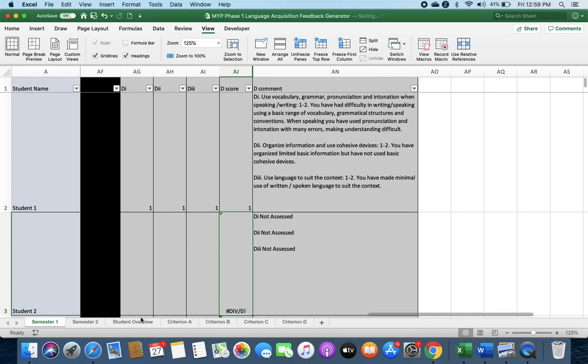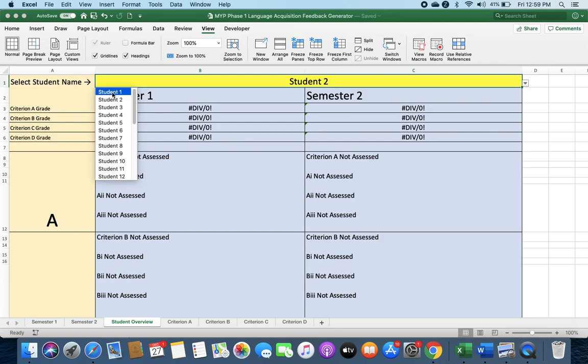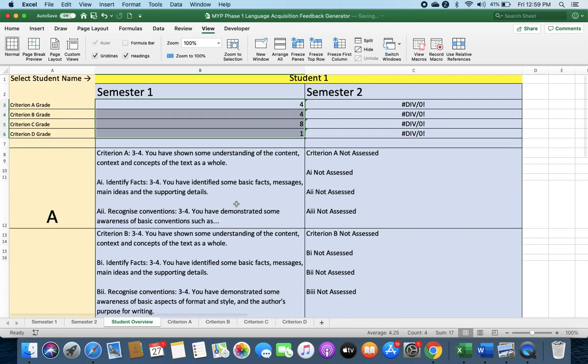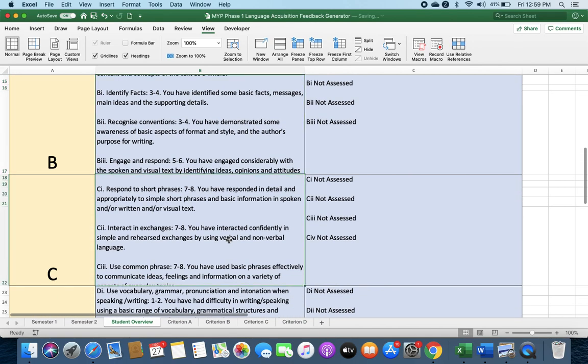If I go over to Student Overview tab, then what you will see is a box at the top where I can select the student name. This information was put in for student 1, and you can see their achievement across all 4 criteria, and then statements about what skills they can actually demonstrate for each criteria.